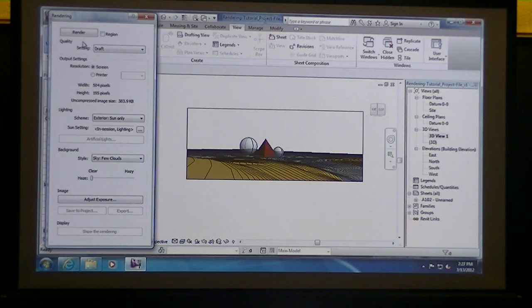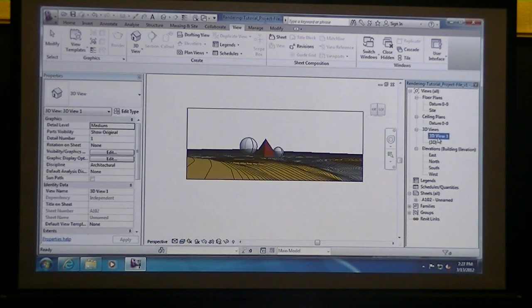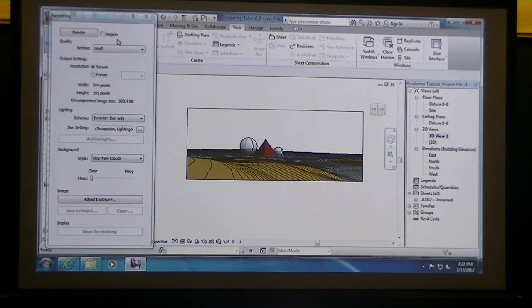Is everyone at this dialog box? If not, click back into your 3D view. Make sure you're under the 3D view, click off into the white space somewhere, and then click on Render. You get the Render dialog box. You can't be in your sheet; you have to be back in the 3D view.